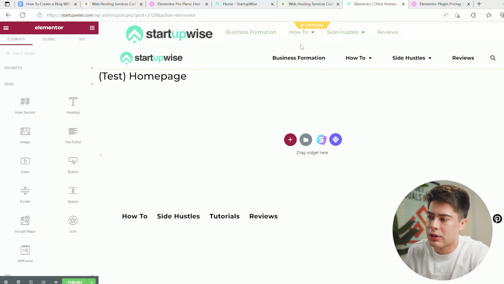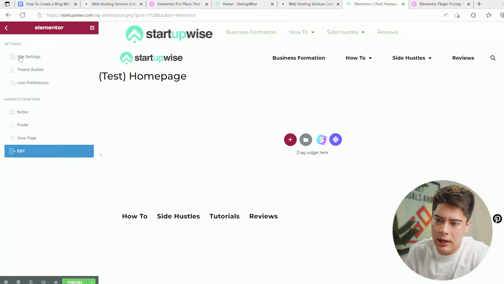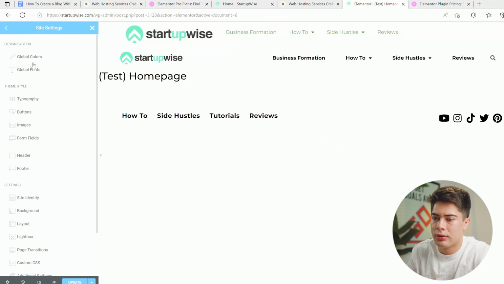Okay, so here we are, and you can see that everything's just pretty basic as of right now. And the first thing that we want to do is just go over to these three lines right here on the left side and then click on site settings. So what this will do is it'll just create some common settings across the site, which will make it a lot easier when you're just editing the whole website from scratch. So for example, you can do global colors or fonts.